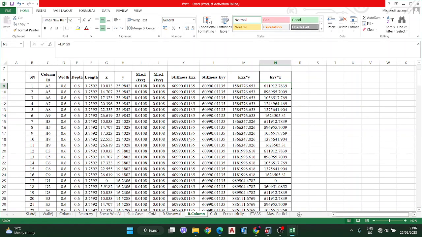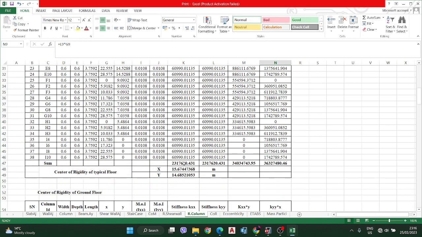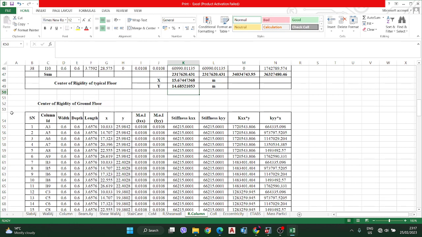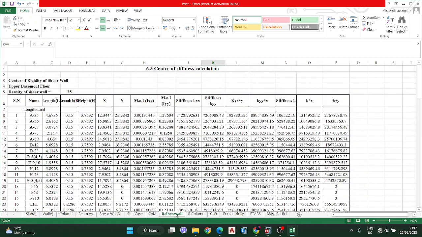After that, you take the sum of kxx and the sum of kyy. There you get the sum of all these values. Okay. After that, x bar is the sum of kyy into x by the sum of kyy, and for y, the sum of kxx into y by the sum of kxx, and that gives you y. Similarly, all these values have been given from the center of mass, and you have also calculated manually. These are the same. Now for the shear wall.